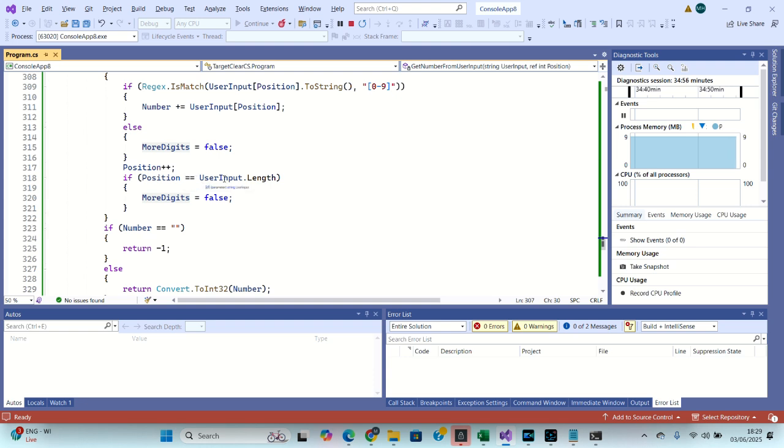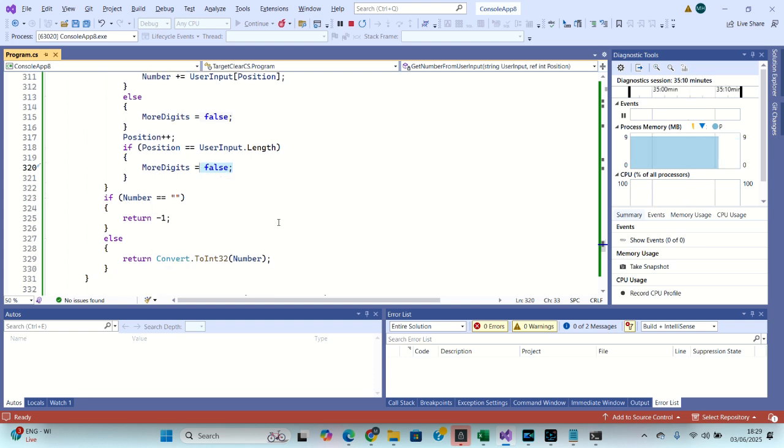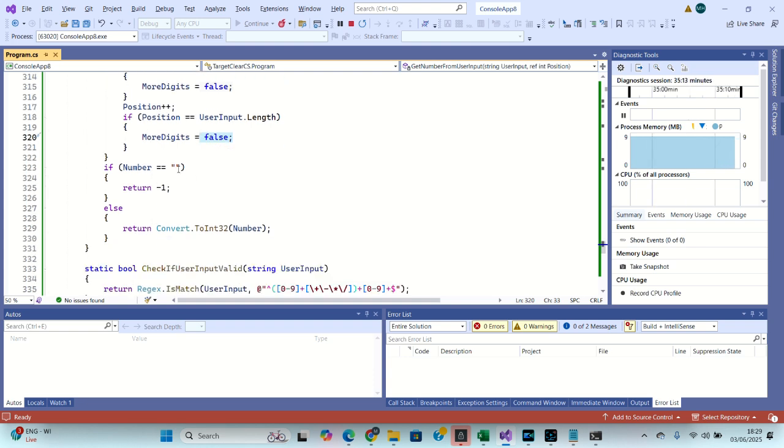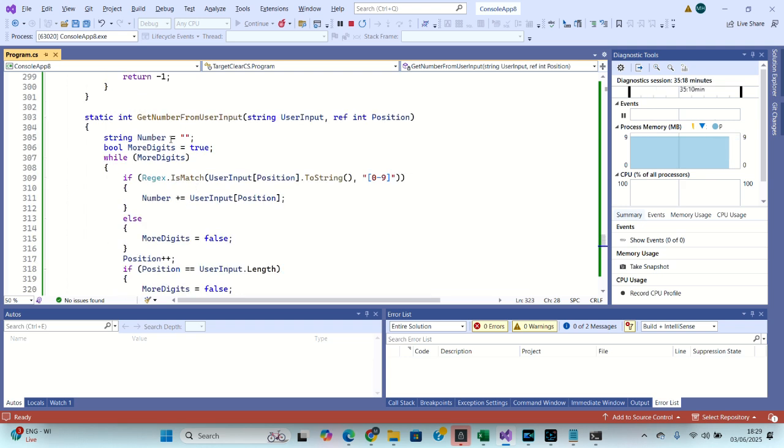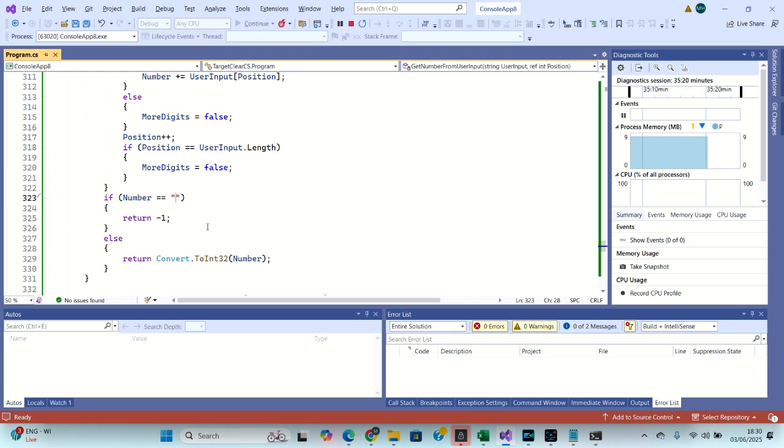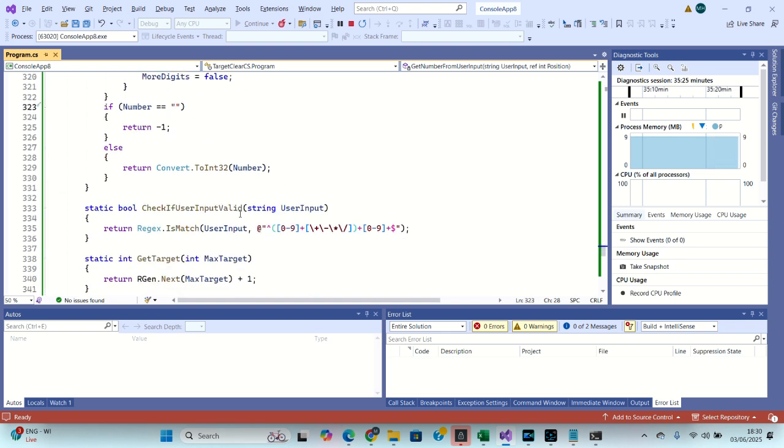If the position is equal to the length, that means we've reached the end of the list, so the end of the user input. So we set that to false. Okay. And then that will exit that. Okay, so if the number has ended up being a null still, because we set it to a null at the beginning, and if it's not been changed, we return a -1 because something's gone wrong. Otherwise, we return the number as an integer. Okay.